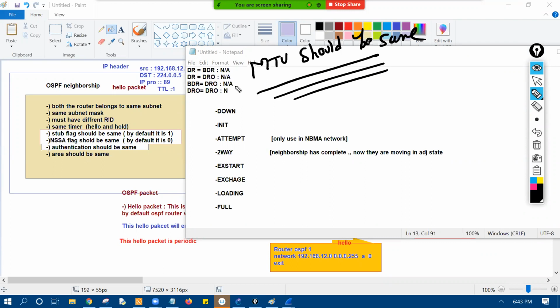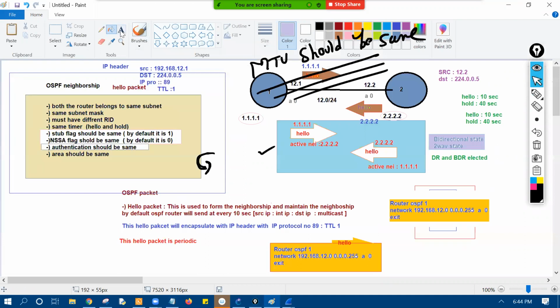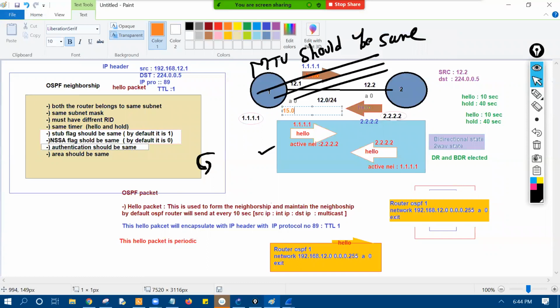Before exchanging the information, because in the two-way state your neighbor state has completed, now they are moving to the adjacency state. And to form the adjacency, once they come to the ExStart state, in the ExStart state, what happened? Both the routers are going to check the MTU value. By default, the MTU is set to 1500 and 1500.